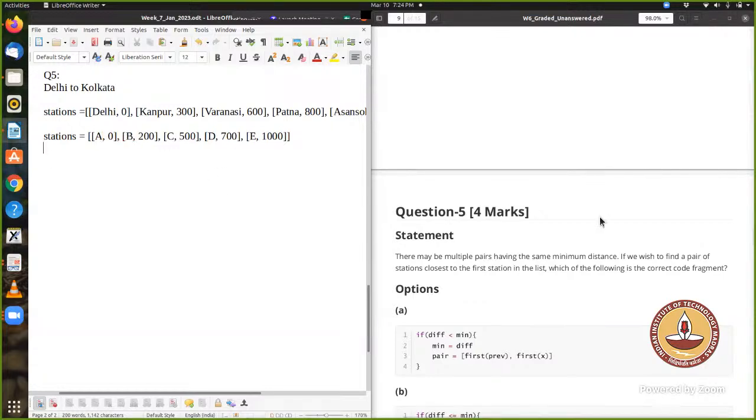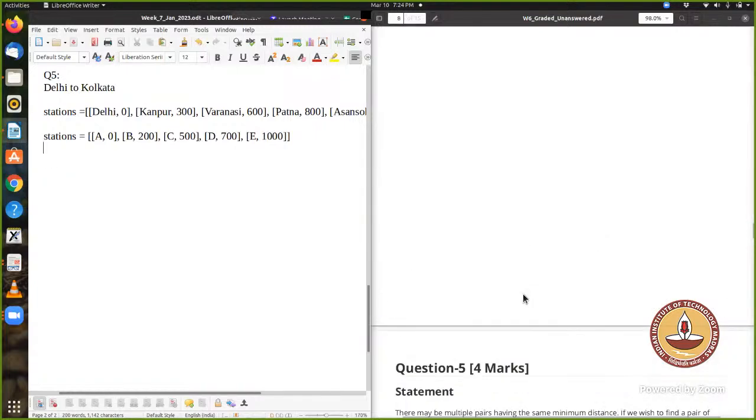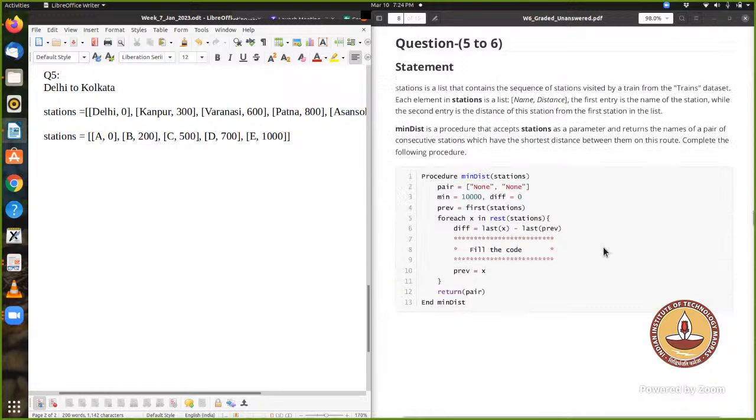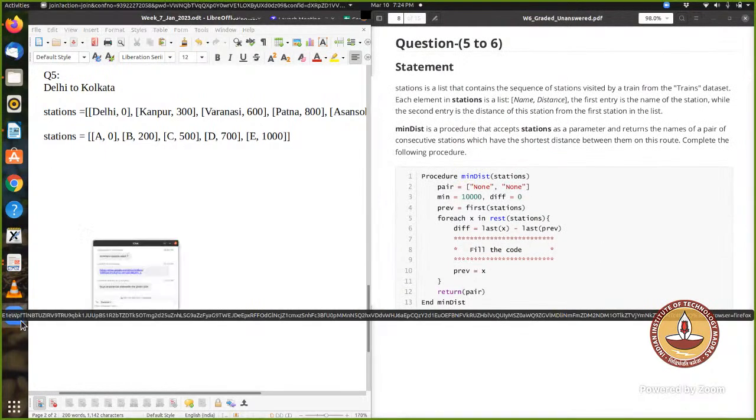Sir, for that we have to find the code. So let us see first how this code will work. Okay, guys, are people with me?